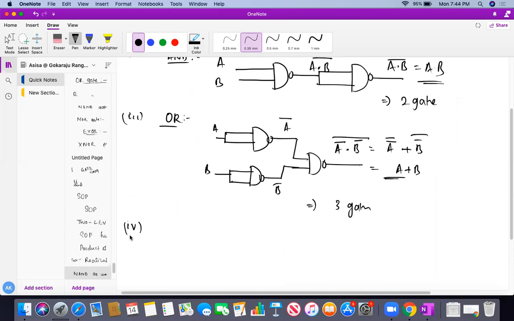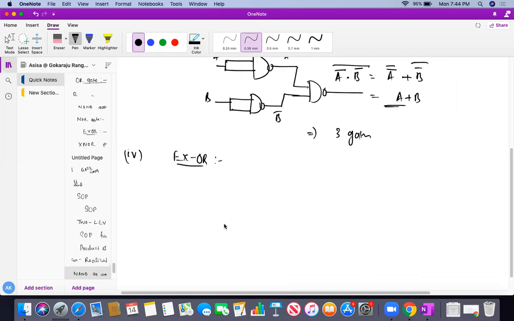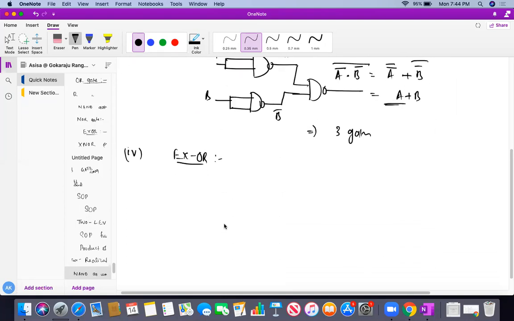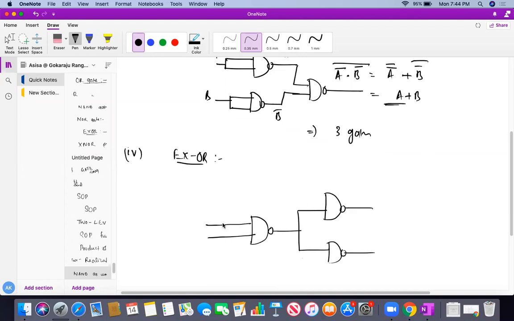Next, fourth one, XOR. In order to implement XOR, how many NAND gates are required? Minimum, how many NAND gates are required? Mainly it requires four gates. So see here, I'm going to express it now, then we can prove that this is XOR. So how to design it? You can see this is my one NAND gate. The output of this is divided into two other NAND gates. So this is one NAND gate and this is another NAND gate. And here this is my A, which will go to A.